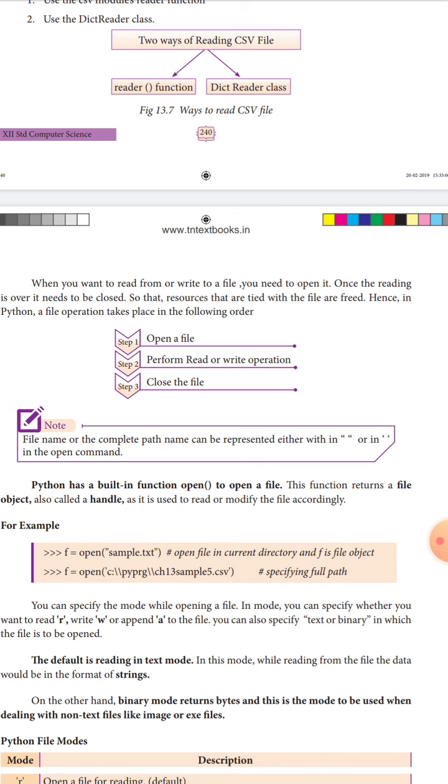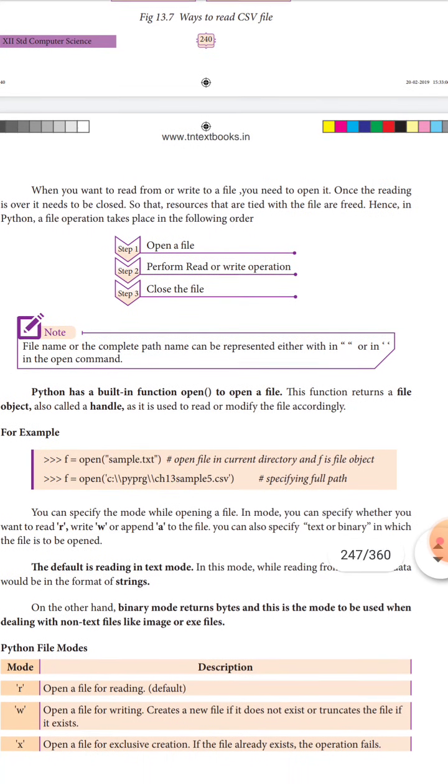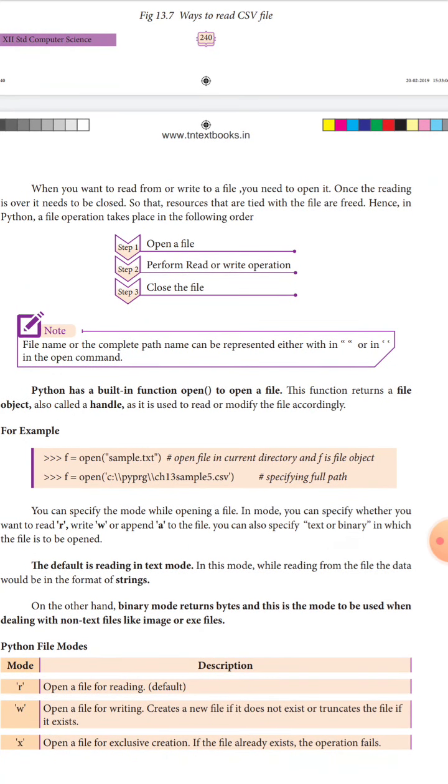The file name or the complete path name can be referenced. You also specify whether you want to read, write or use binary mode, given in double or single quotation marks, along with the file name. Python has the built-in function open to open a file. This function returns a file object, also called a handle, which is used to read or modify the file accordingly.